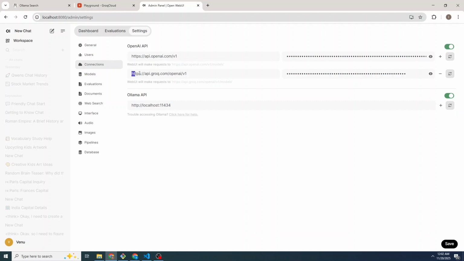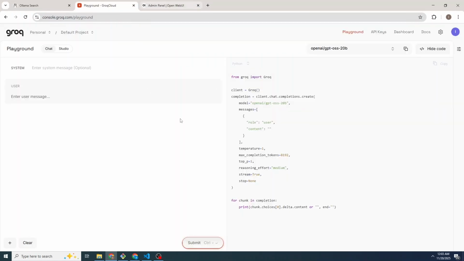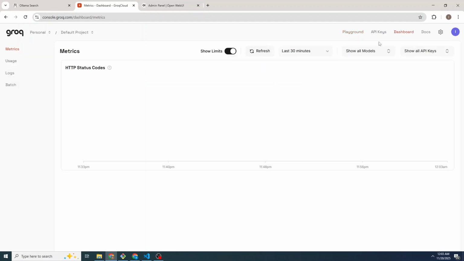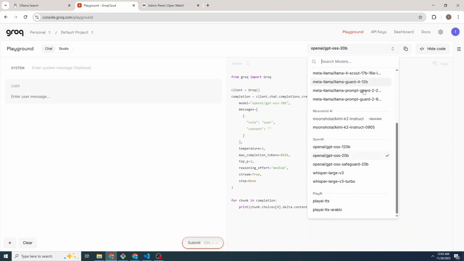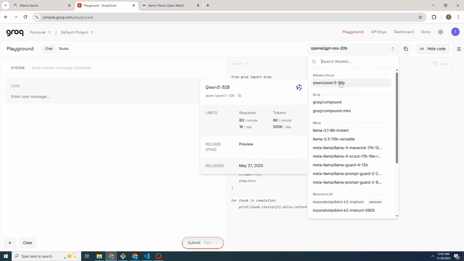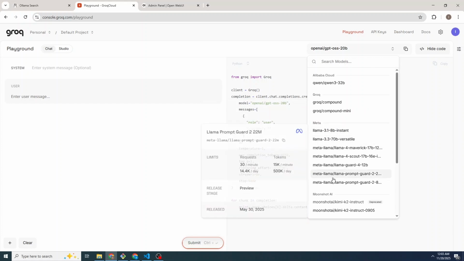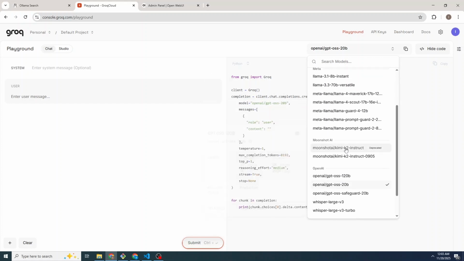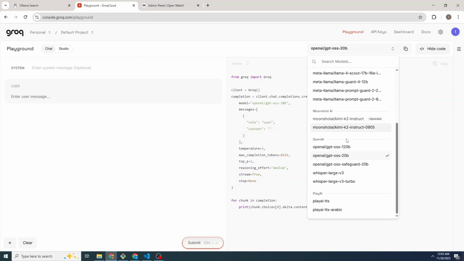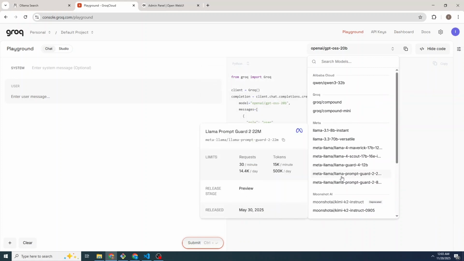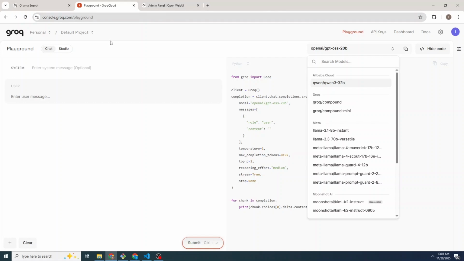Similarly, there is a Groq model also. So if you go to Groq, it provides a lot of models similar to OpenAI. You should be able to access the Qwen models. Groq itself has some models, and all the Meta models you can access from Groq. With one single API key, you can access all these models, similar to how you can access OpenAI models. All these models you can access from the Groq API key.